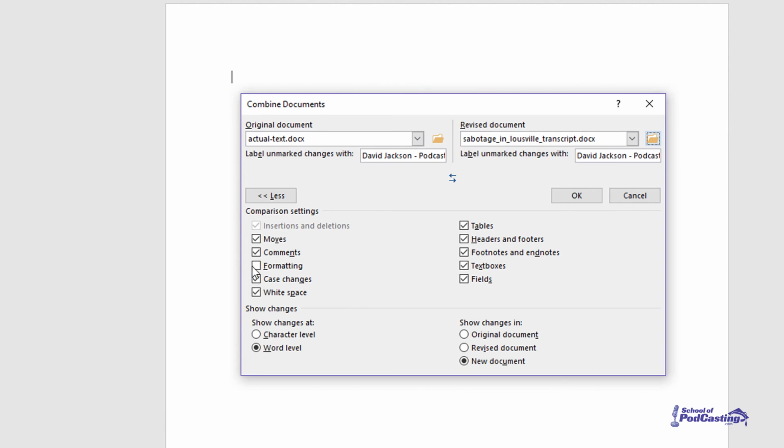And I'm going to say, look, I don't really care about formatting. I'm going to say, don't worry about headers and footers and endnotes. I'm just really looking for the text basically is what I'm looking for. Case changes, again, I'm just looking for the content. Comments, don't care about whitespace. I just check the text. Don't care about tables, text boxes. Nope, don't care about those. And moves. Okay. So just check the text, please. All right, we're making it as easy, a fair fight as we can here.